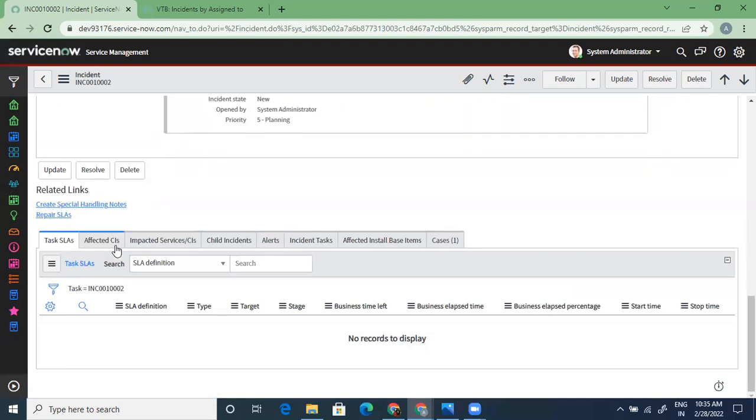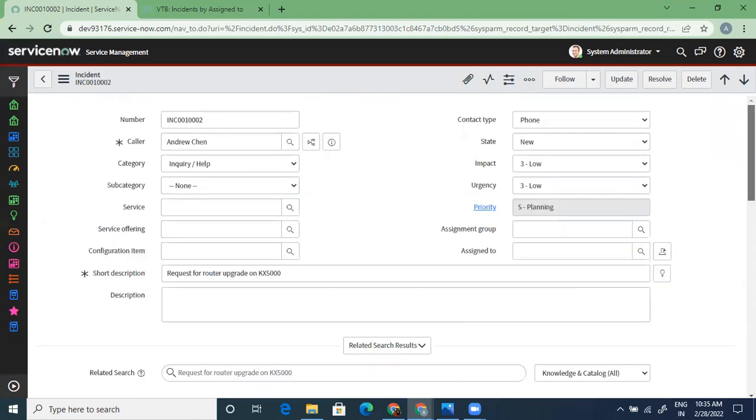These are called related links, these are called related lists, and these are called buttons, right? So UI actions: when I say UI actions, it means I'm clicking on some button and it's taking some action from me. This is how a form looks.